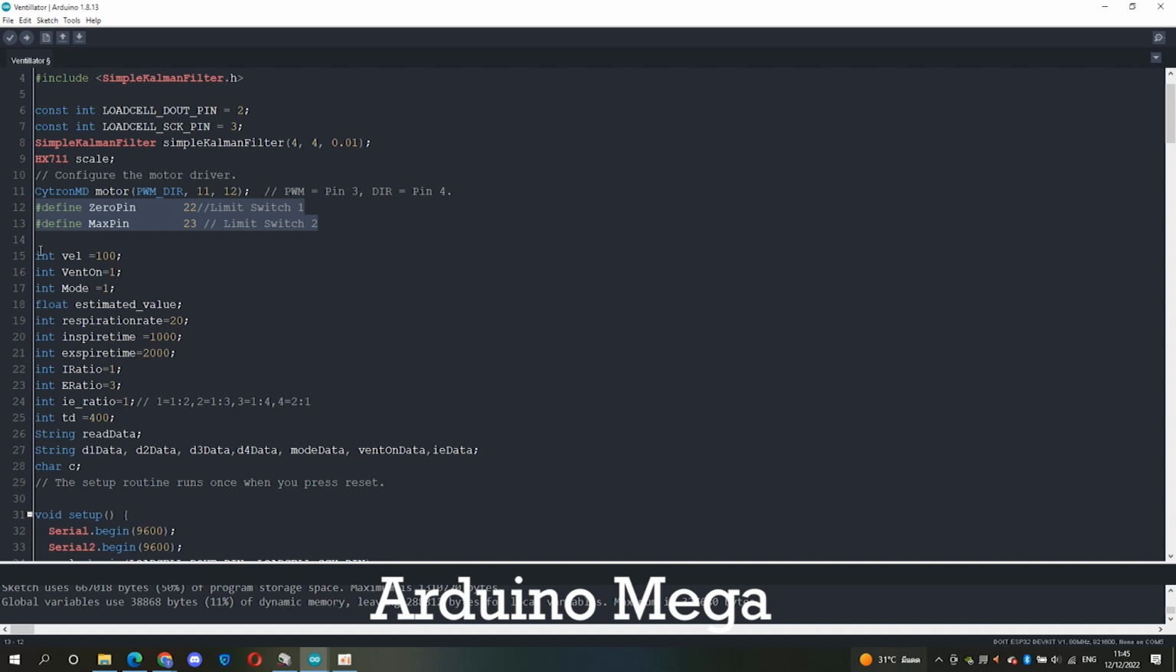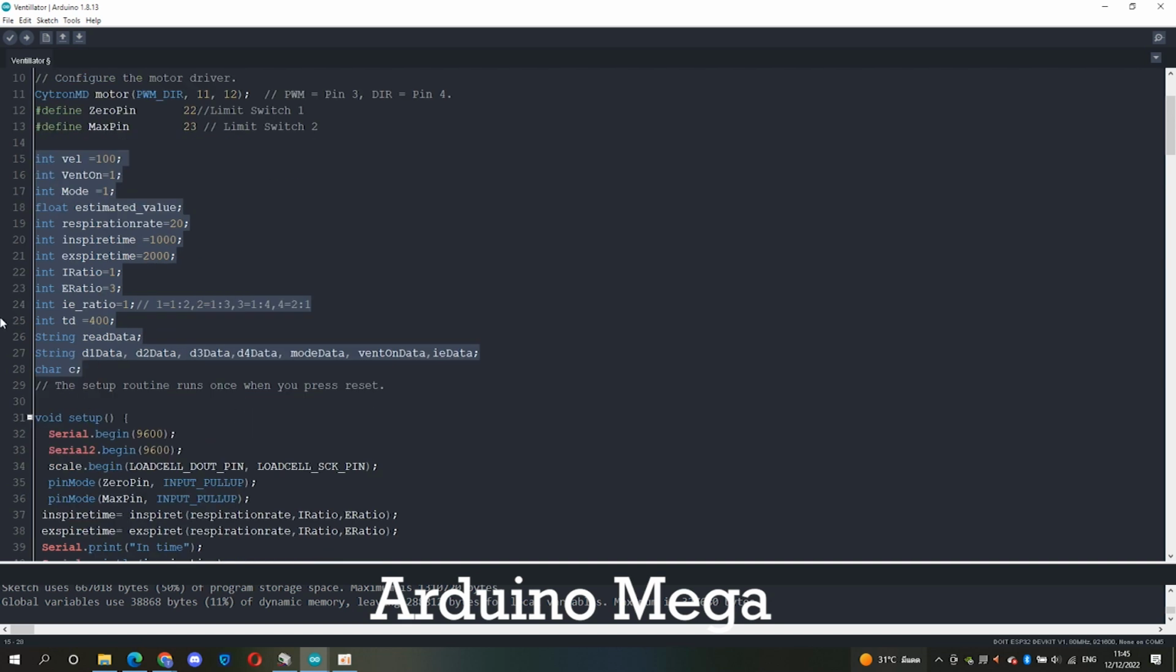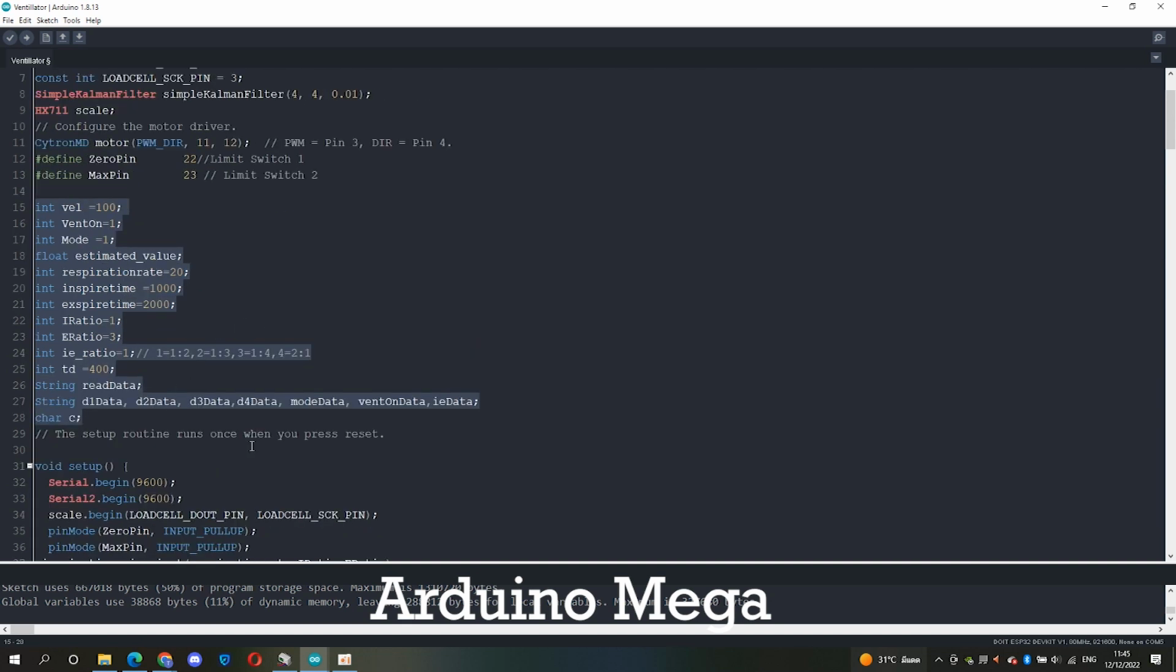And right here is a variable for the whole code that will be set, and this is a string for the data that will be received from the ESP side, and will convert it to the data that the Arduino Mega can read.